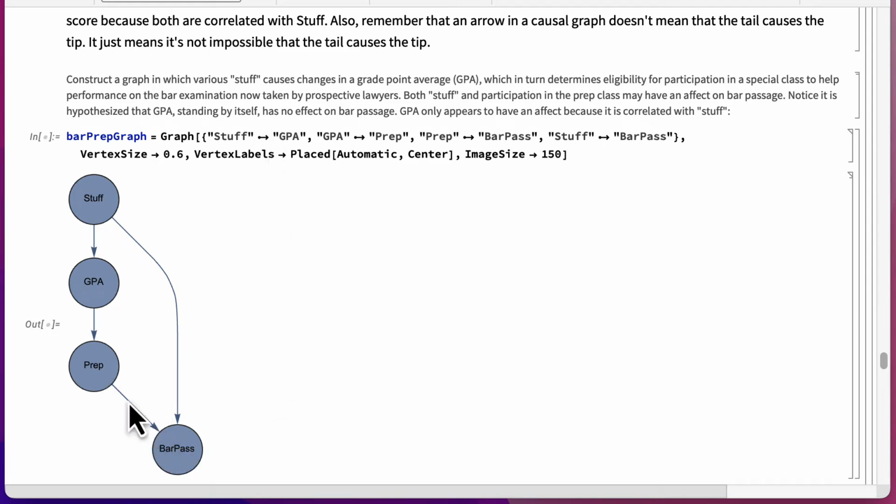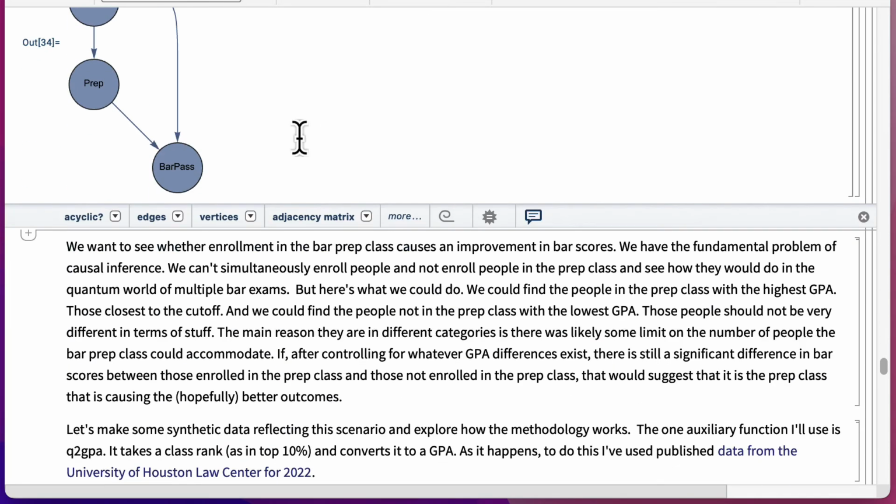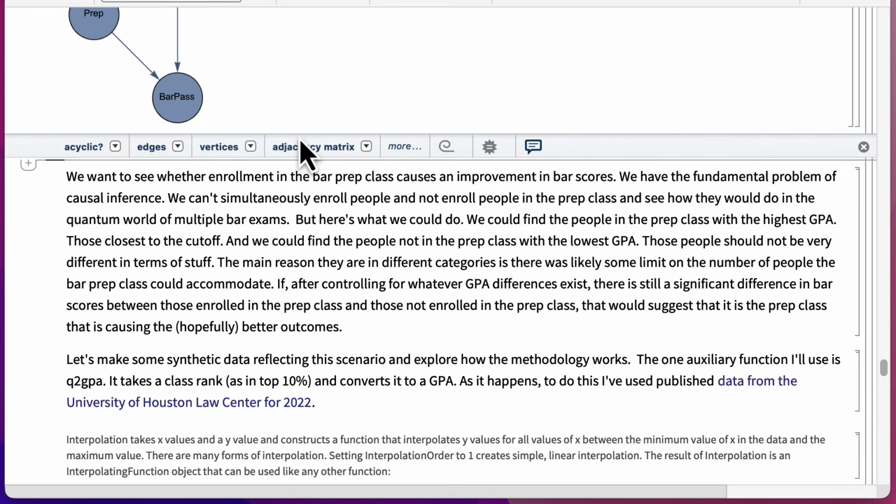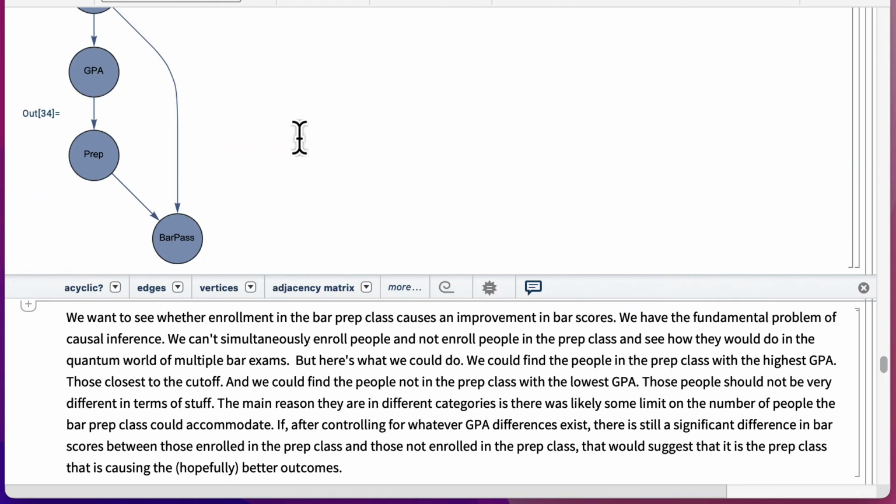Remember, a causal graph doesn't mean that there is a causal relationship. It's the absence of an edge that means that there isn't a relationship. All right, so we're back to our fundamental problem of causal inference. That is, we can't have law students who are both enrolled and not enrolled in this prep class, and we can't have multiple bar exams.